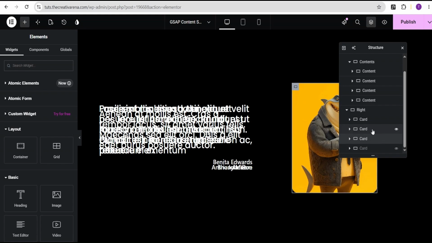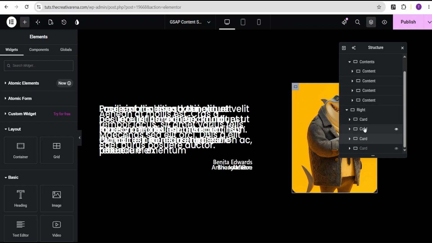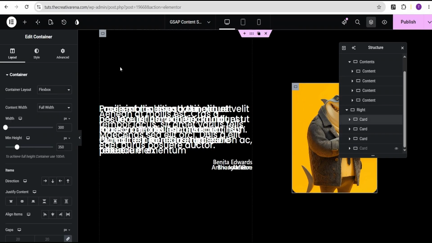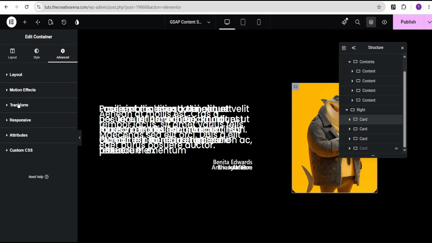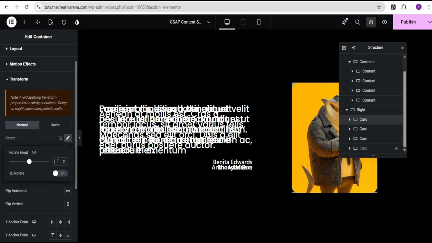So the next thing I'm going to do here is tilt, rotate these cards randomly. So we'll now have a very nice presentation here. So what I'll do here is I'll come over to the first card, go to the advanced settings, and then I'll come over here to the transform. For the rotate, I'll set it to like 4 degrees, like that.